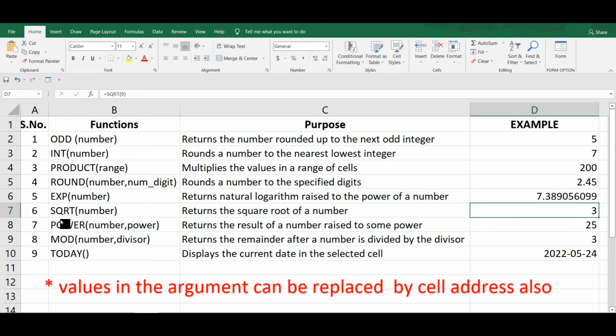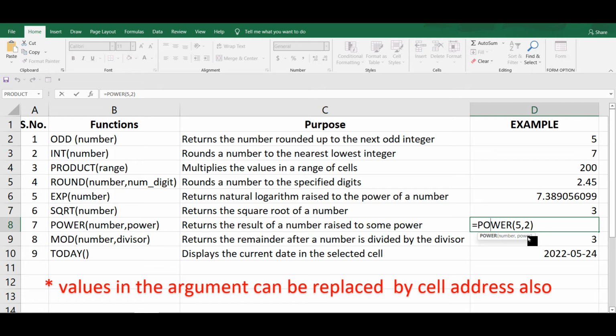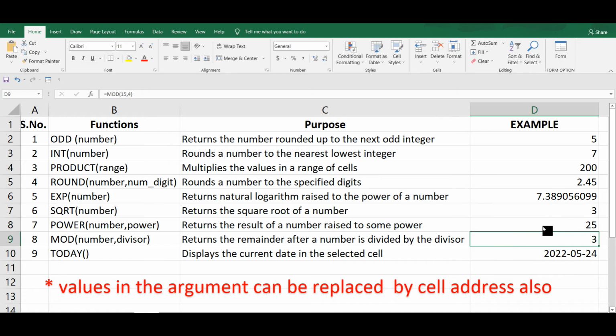Then we have SQRT. Short form of square root. It returns the square root of a number. As you give the number here, SQRT 9, what will it get? 3. Then we have POWER. What will POWER do? As you specify the numbers here, it will multiply a particular number the number of times of the power. For example, POWER 5 comma 2. So it will multiply 5 by itself 2 times. As you press the enter key there, you will get 25.